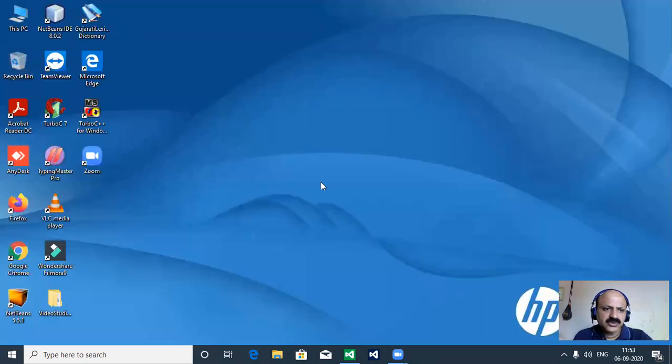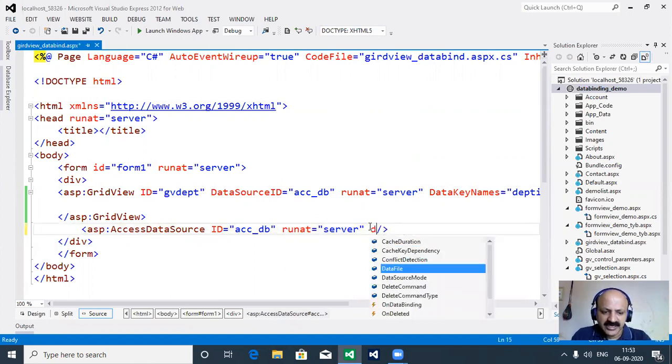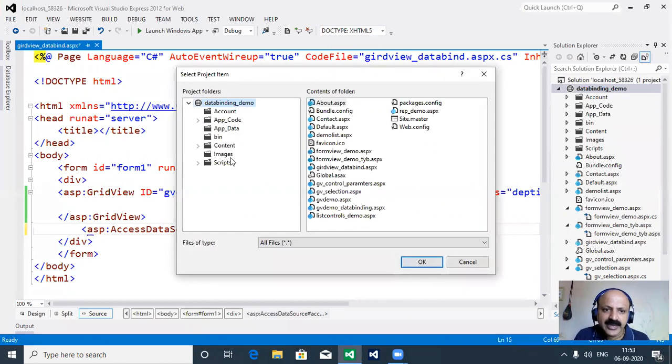So yes, first close, and we can take the connection string. That time we get the error. So here now we can store, but the connection string for the SQL data source is required. Here we can take the data file name and equal sign, and then pick up URL is an option. And here our application data folder is there.